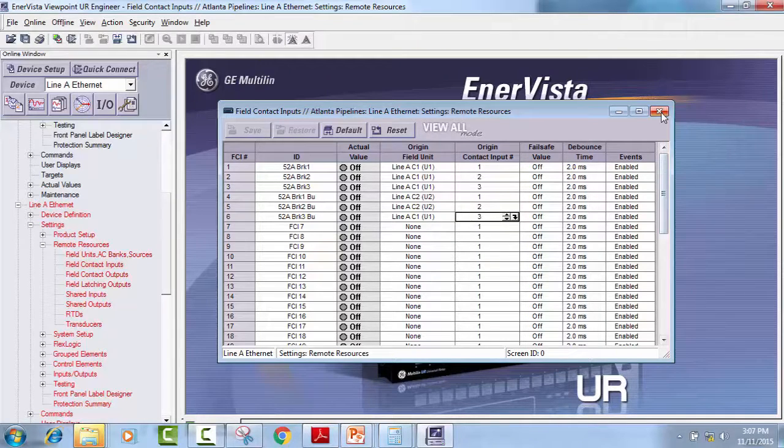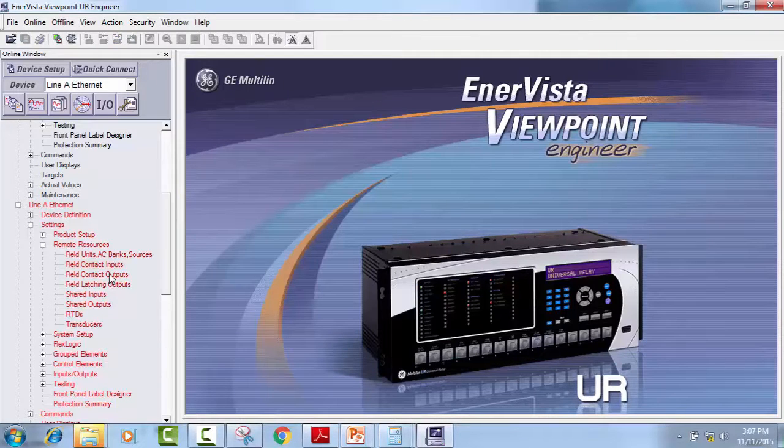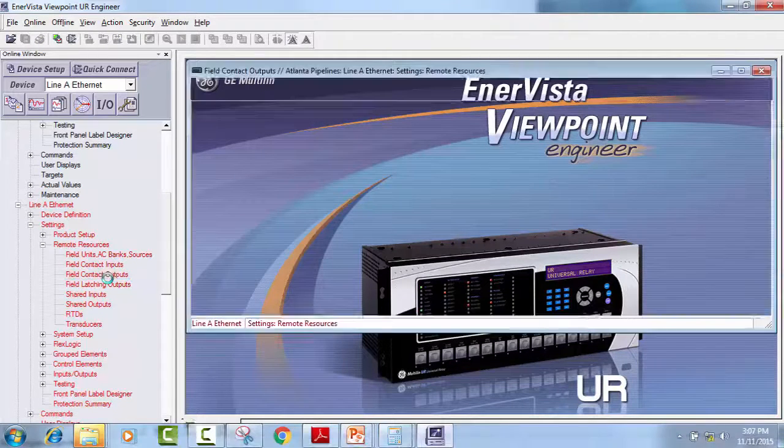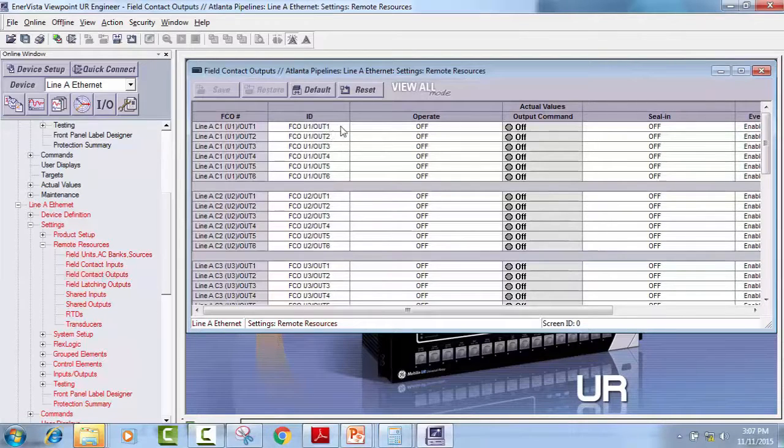The other thing we're going to do is look at what we call field contact outputs. And these are the same kind of indication. So let's force this with something. We'll call this manual trip, and let's call this manual close just to give it a name.